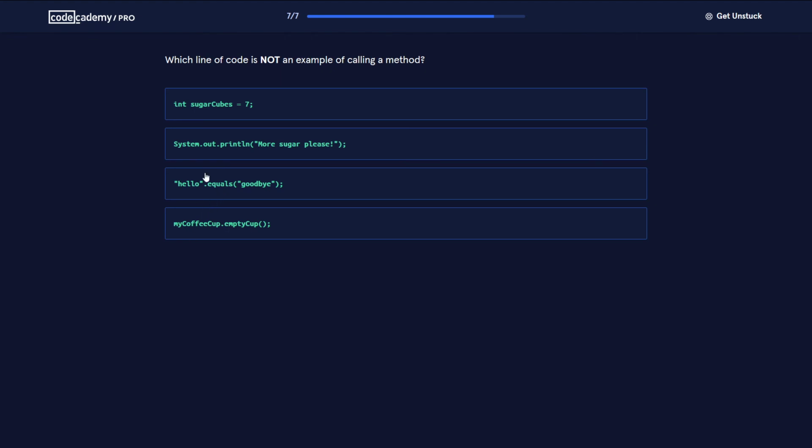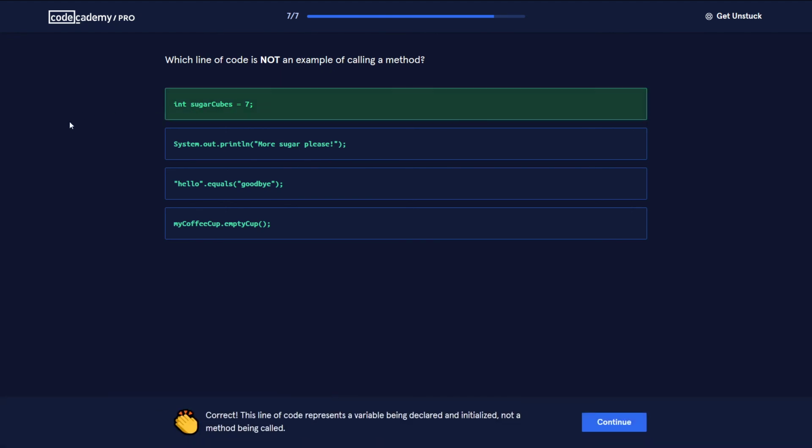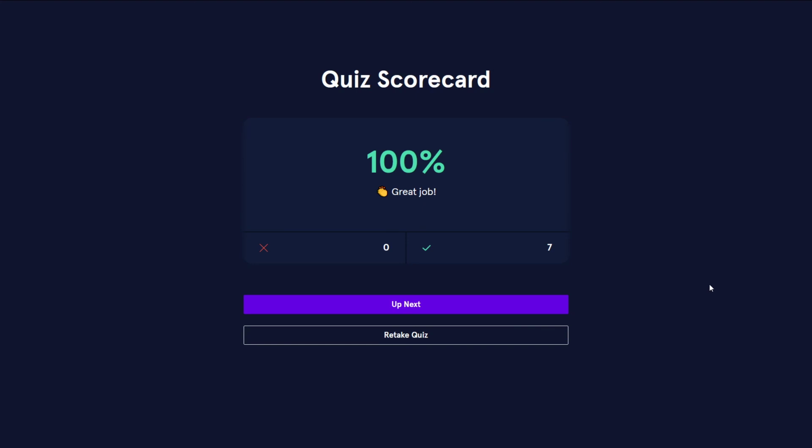So out of all the questions, which line of code is not an example of calling a method? Out of all these possible answers, I would say that the correct one, the one that is not an example of calling a method, is the first one. And there you go, there we have it. Good.